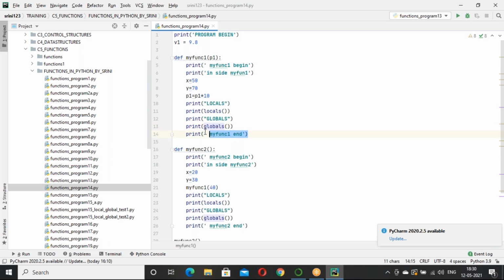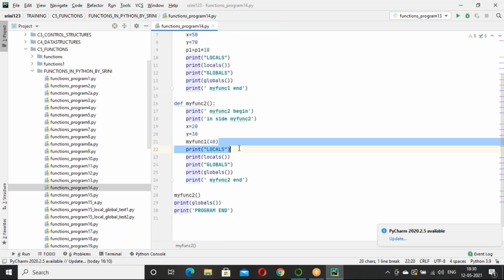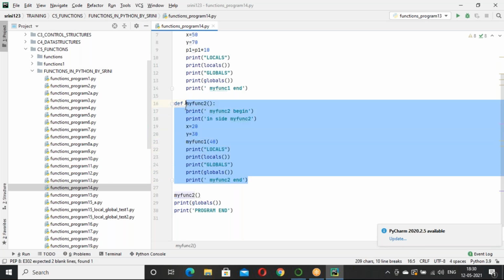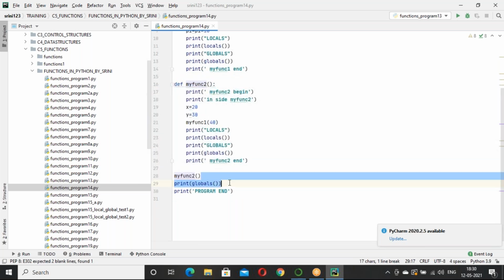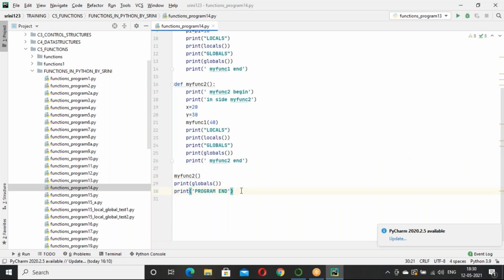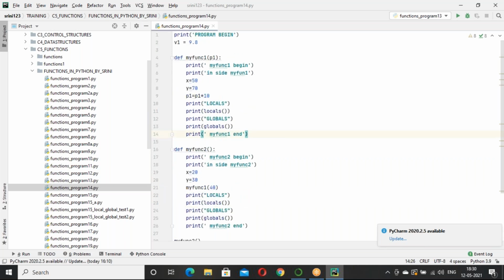Function 1 execution is completed, then it will come back here. Here I am printing locals. What are the locals of the function 2? It prints in the form of a dictionary. What are the globals at this moment? Globals of the program, printed in the form of a dictionary. Function 2 execution is completed. Then it will come back here. In the program level, I am printing globals. Then the program ends. This is how it will be executed.